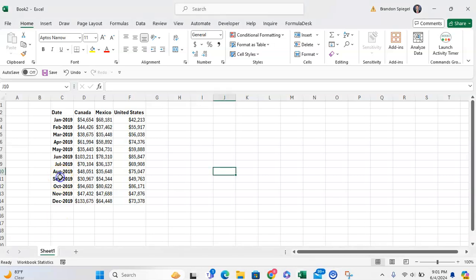In this tutorial, I want to show you how you can make a 3D column chart in Microsoft Excel. So let's say we have some data of revenue by month with 3 different countries. But you want to have a chart that will show the data in 3 different dimensions across time and by the different countries in a way that's 3 dimensional and looks pretty cool.